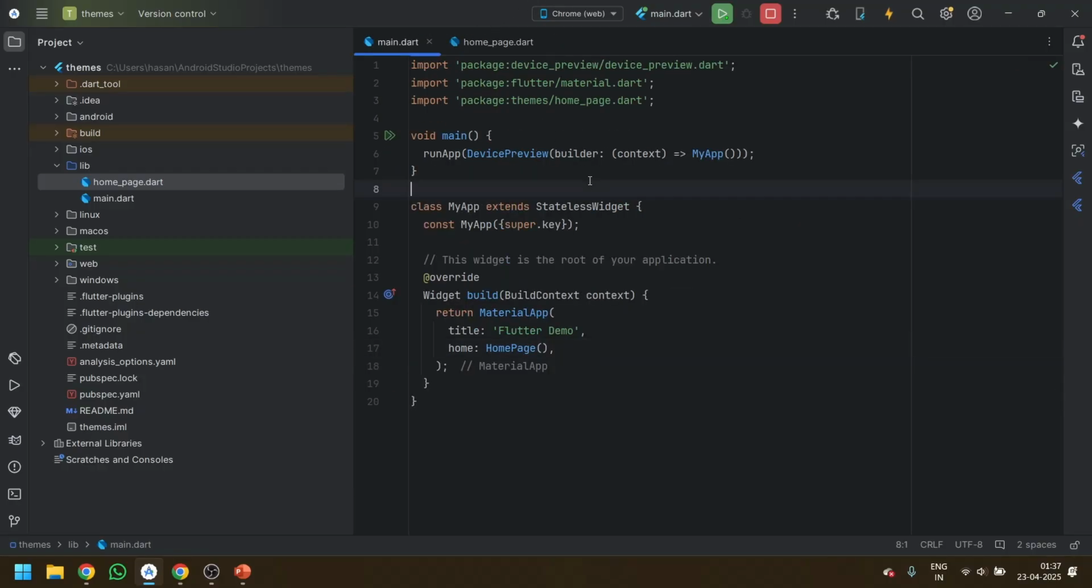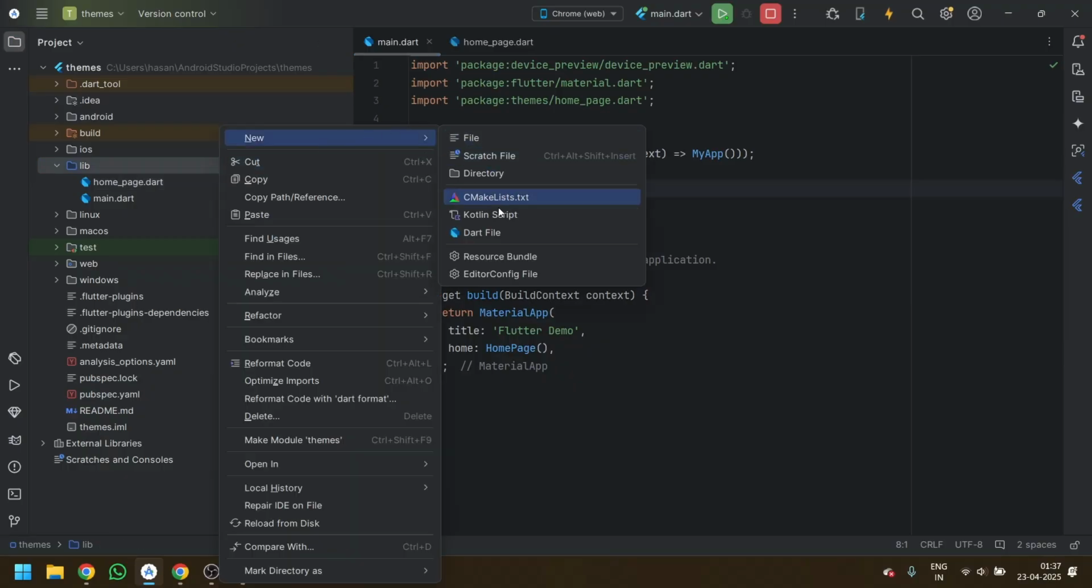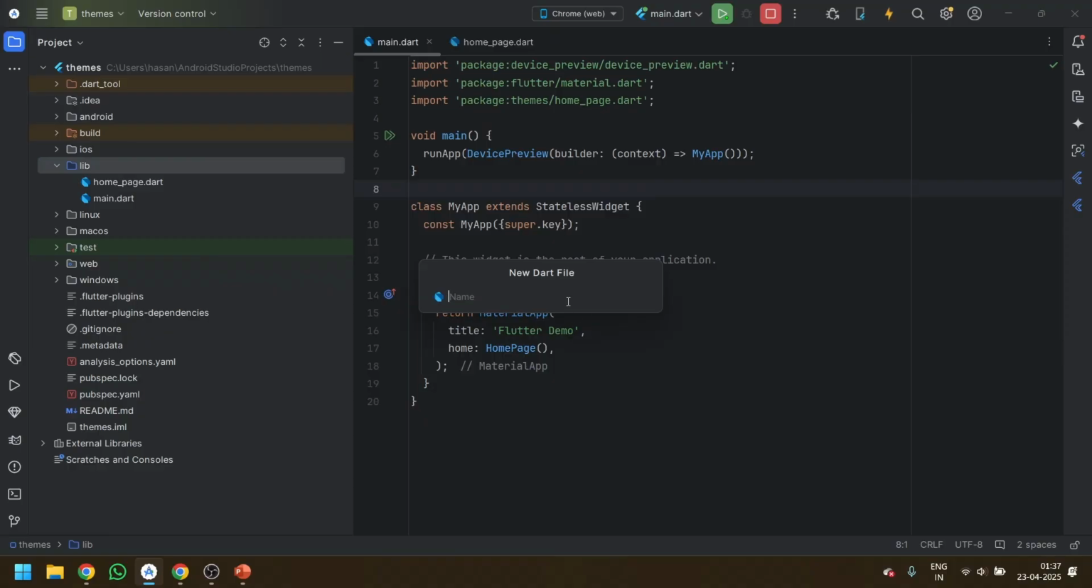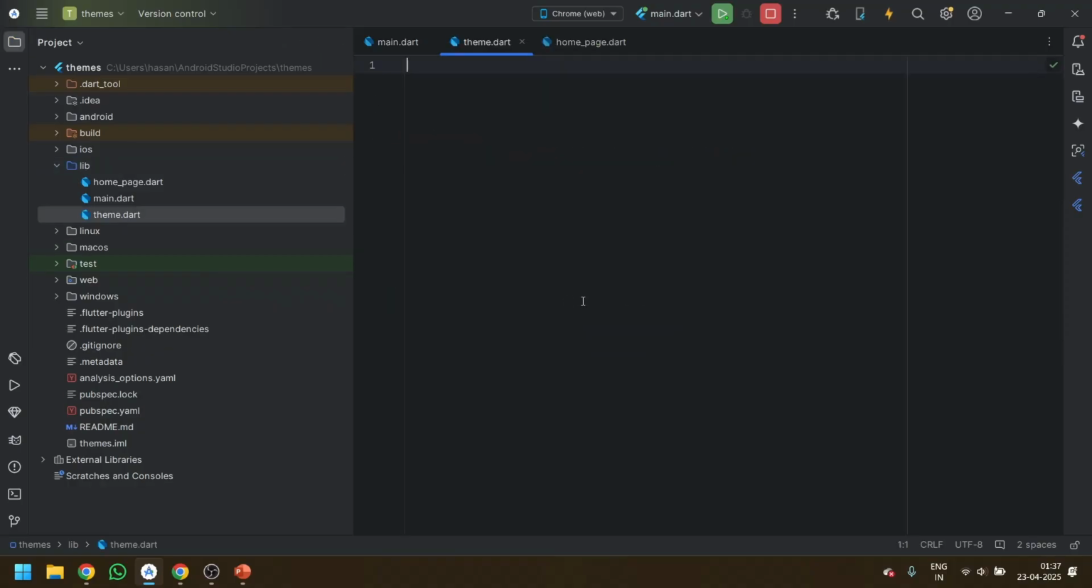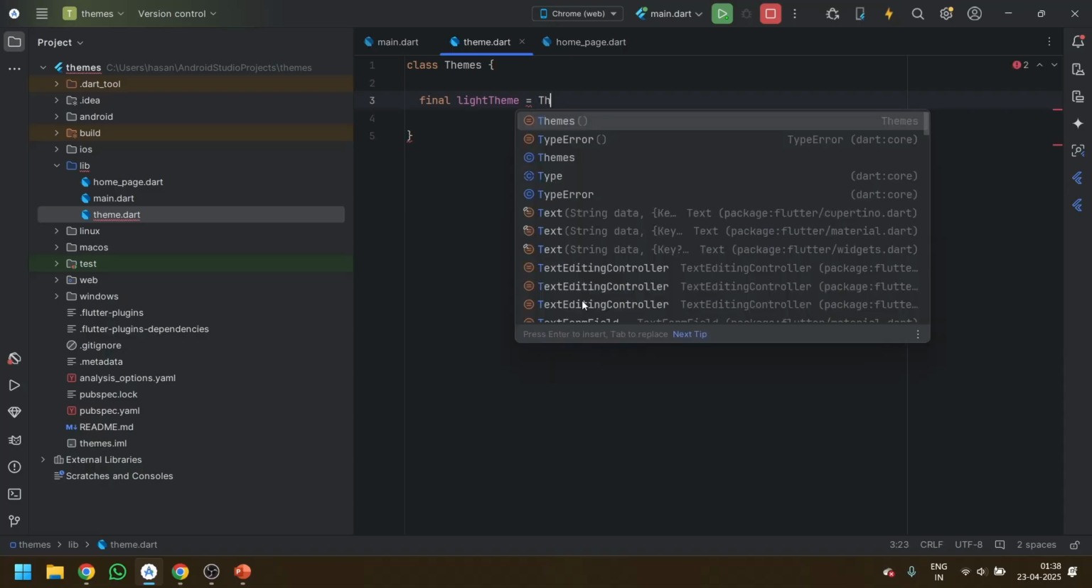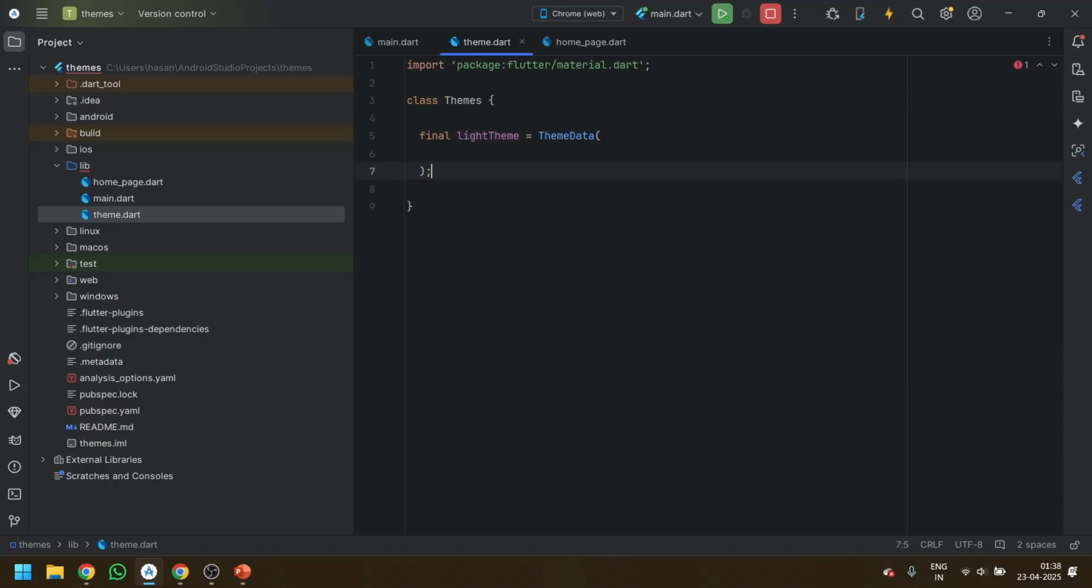Now we are going to start by implementing the themes into the application. Just create a new dart file. I will name it themes and it will not extend anything. Now we will use theme data. I am going to define it as final and use light theme equals theme data, and done. Here we will define the light theme data of our application.